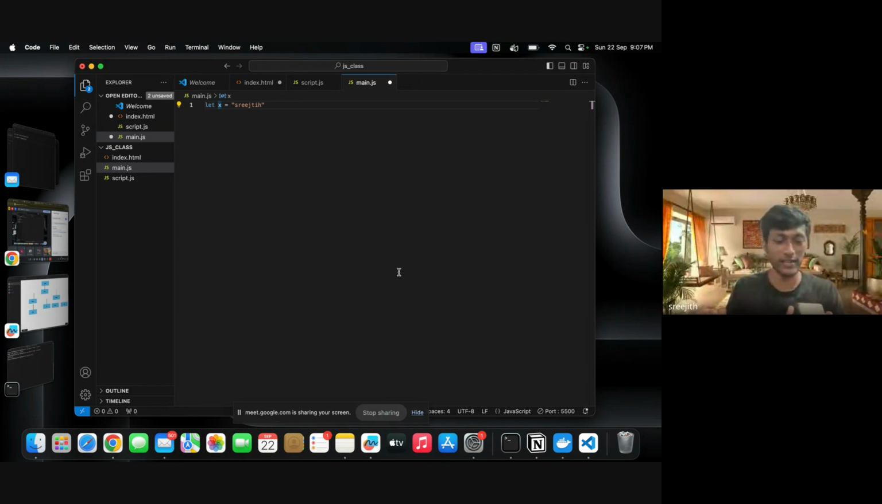So a variable is like a container. You will be putting some value inside this container. Here the value is a digit and X is the container.